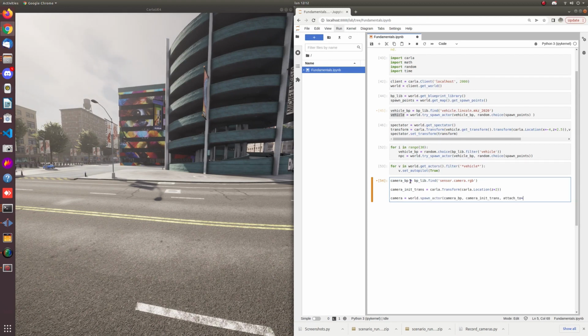So basically we use the spawn actor function, and we use this attach to parameter to attach it to the first vehicle that we created, this same one that we have up here. So when I run that code, CARLA will spawn a camera and attach it to the vehicle, and it's now ready to record data. So we need to now set it off recording data.